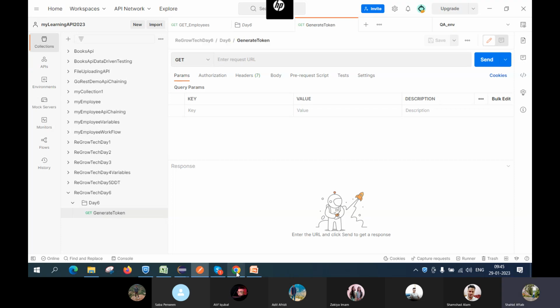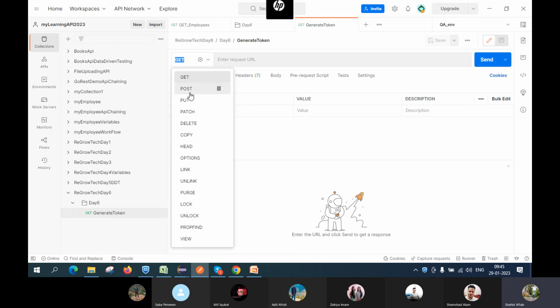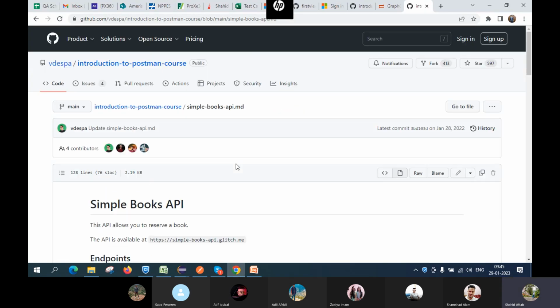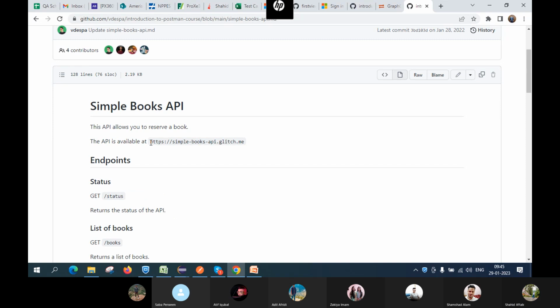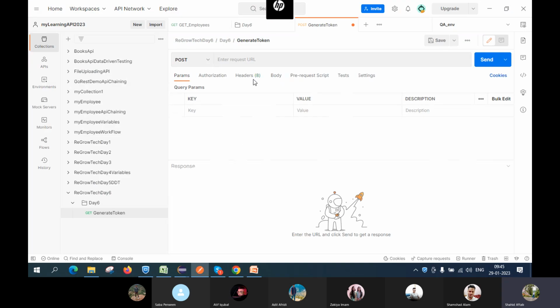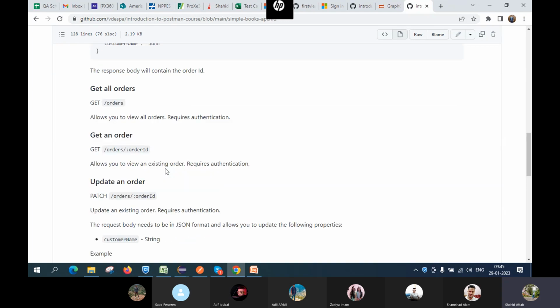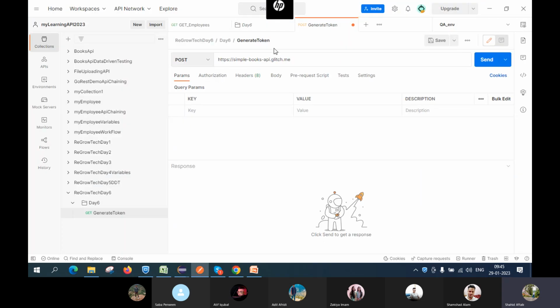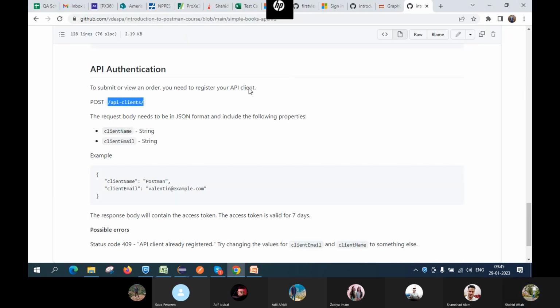Then it said it will be a post request, so I will select post. Then I need to give the URL. You know that this is the URL, and after that they have given the endpoint separately. So first I will enter this one, then I will take the endpoint. Here the endpoint is this one, API client slash this. So I will copy this one and add it after this. Now I have the post and the full URL.